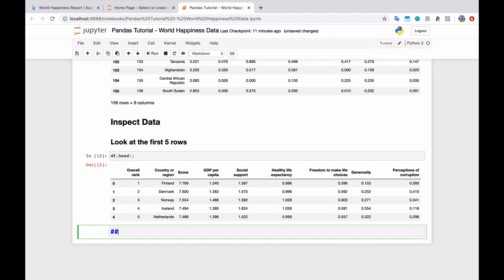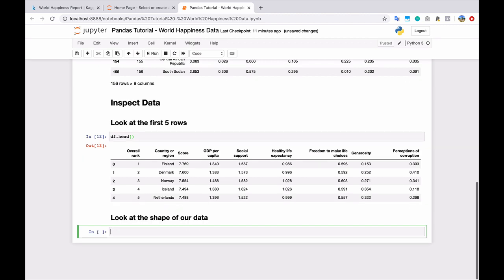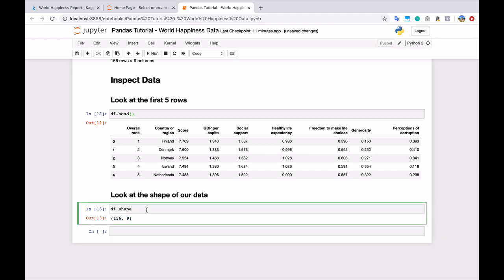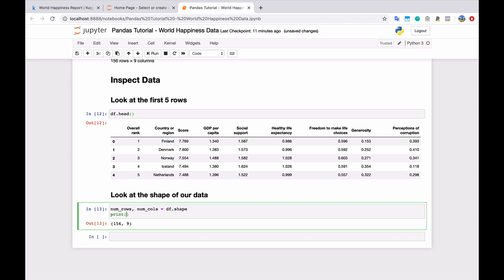Now, what if we want to look at the shape of our data? Well, this is where the handy df.shape comes in. And this tells you the number of rows and number of columns here. So if we wanted to unpack this, we could say num_rows, num_cols equals this, and maybe print "there are num_rows rows and num_cols columns."